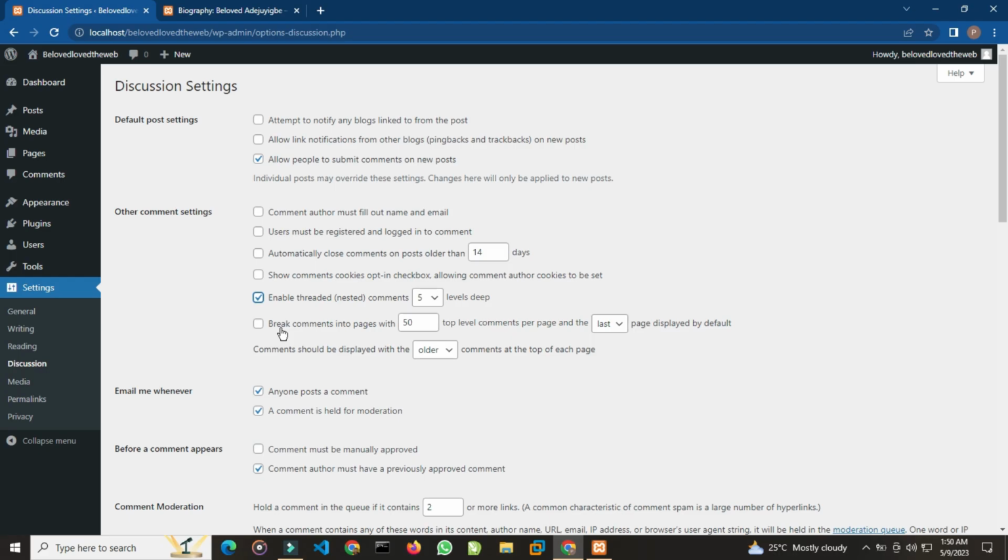Now, email me whenever anyone posts a comment. This email will be sent to your admin email. When anyone posts a comment, you are going to get a notification in your email box, and when a comment is held for moderation, you are going to get that notification too in your email box. You can check it and you can uncheck it, but let's leave it like that.